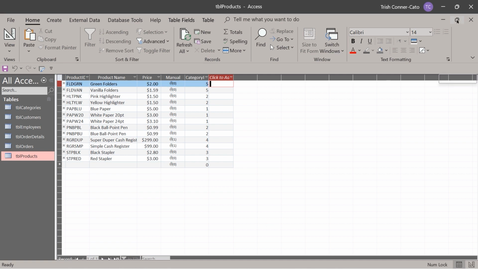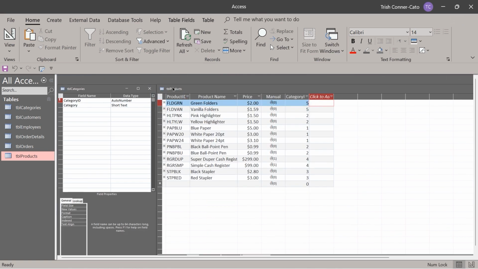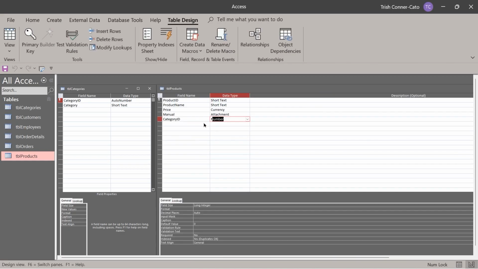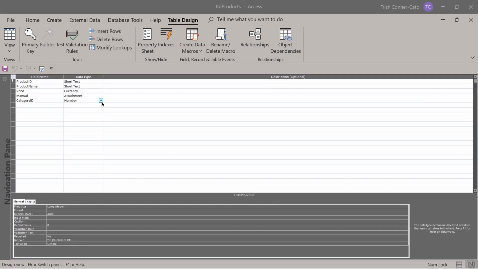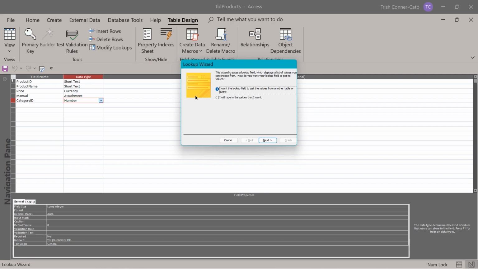So the next step, and I'm going to just restore my windows, I'm going to take my Products table back to Design View, and I'm going to create that lookup field for the Category ID field. So it actually does show the category name. So I'm going to the drop down next to Number for the data type for the Category ID field, going to Lookup Wizard. We're going to leave the default setting here and do Next. We are going to select, and it's already selected, the Categories table. So we're going to do Next.